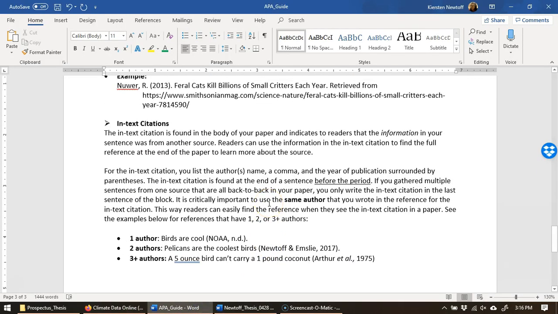All right, and that is it. There are a lot more different ways to cite different resources. I personally recommend the OWL Purdue Lab. If you just Google that and write APA afterwards, they have how you cite books, how you cite newspapers, how you cite all sorts of different sources. But hopefully this was a great quick start guide for you so that you know how to cite some of the most commonly used materials.